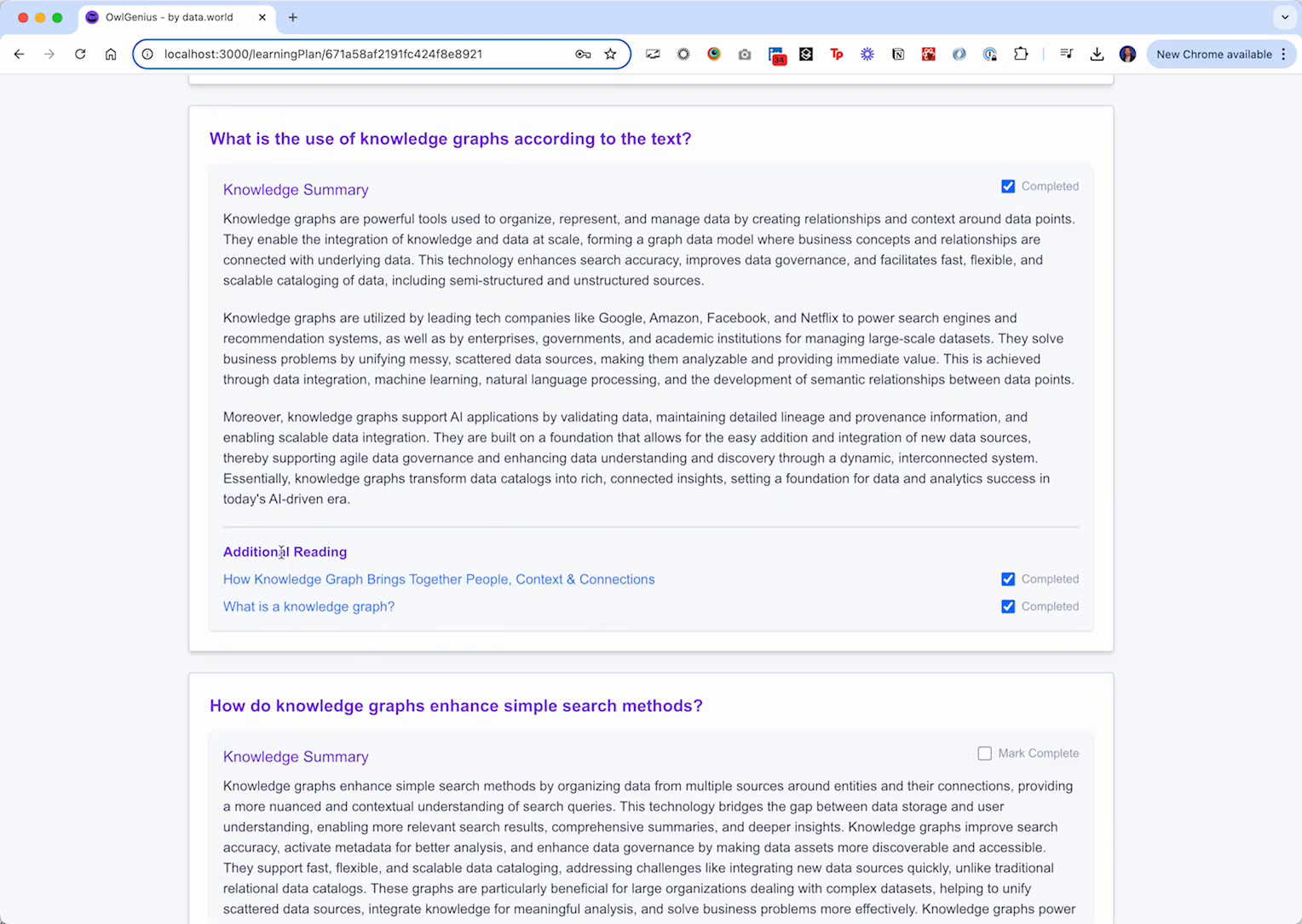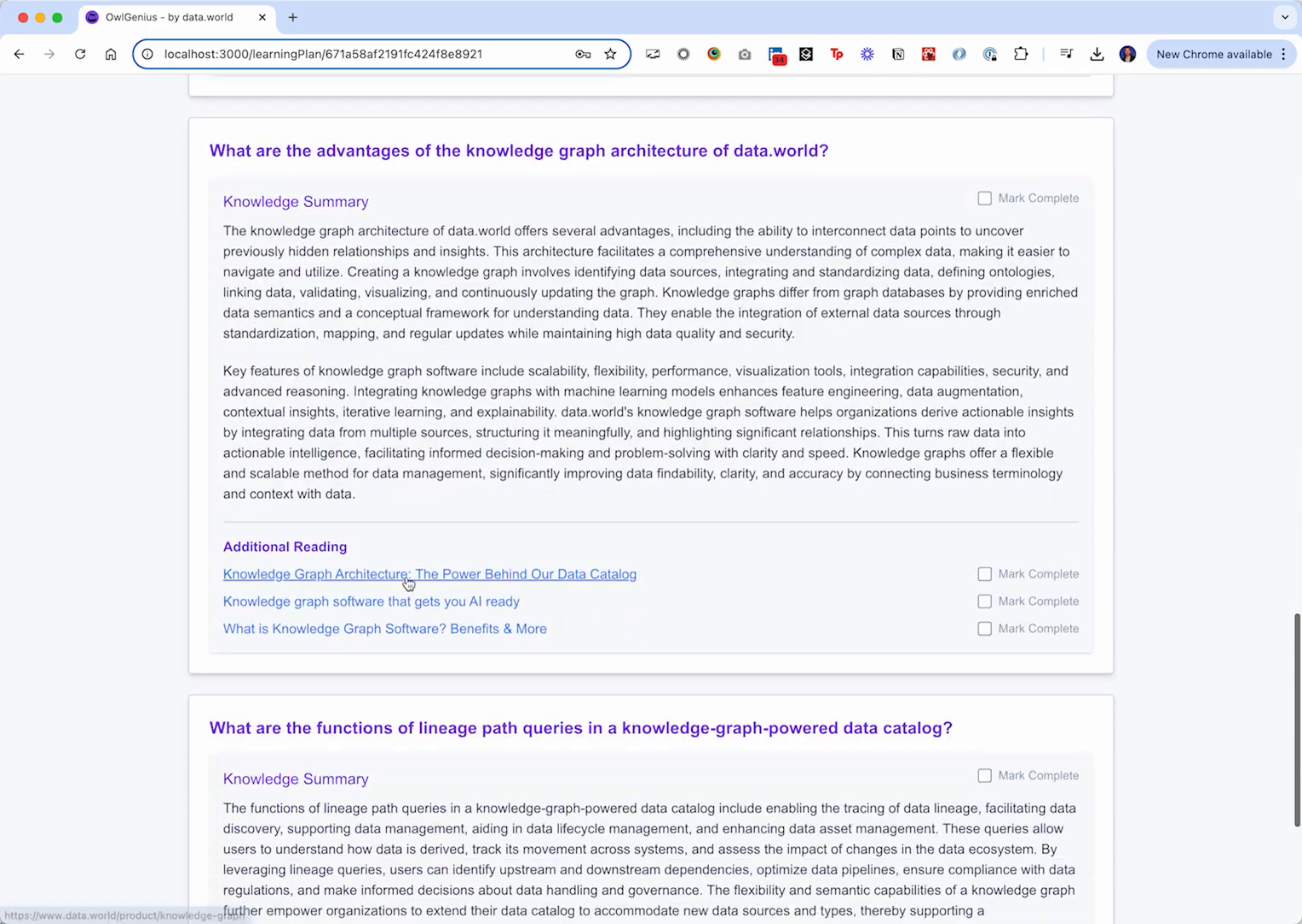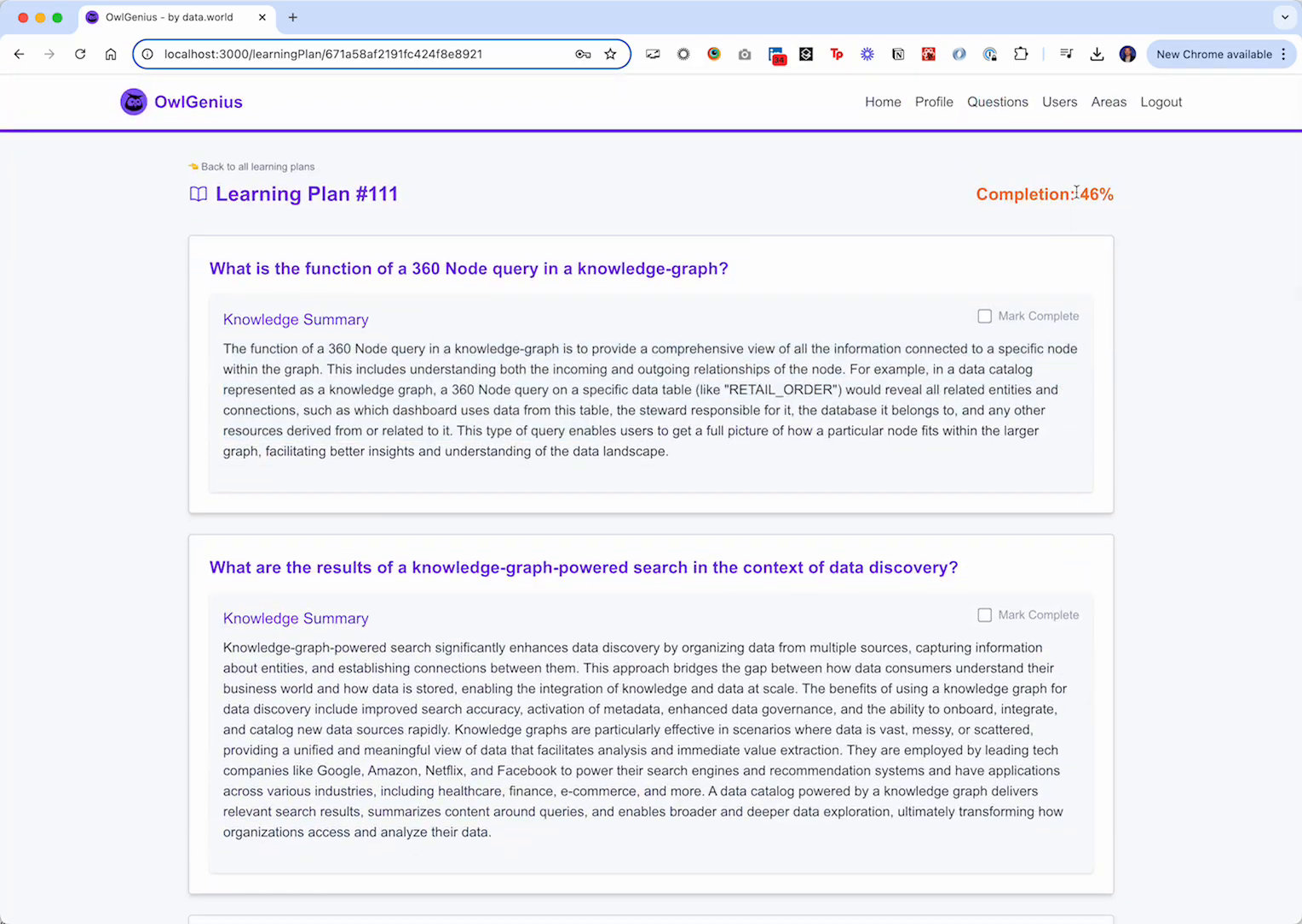Now, in some cases, if it can find a resource specifically that would be better, additional reading that would be beneficial, it's going to pull those out for me to use as well. You can see here, there's a couple down here. Now I can mark all of these complete as I do them. And as I do that, my completion updates up here.